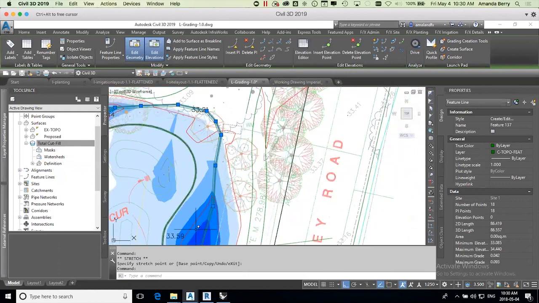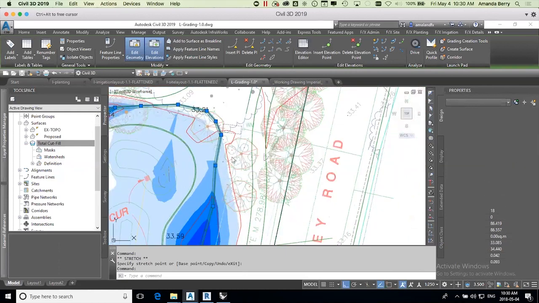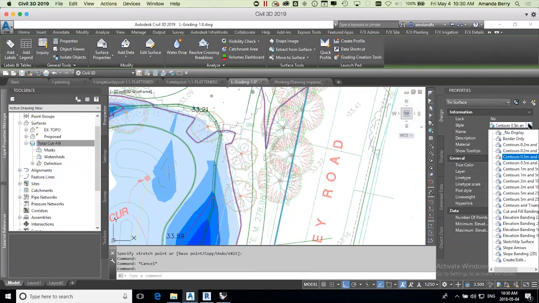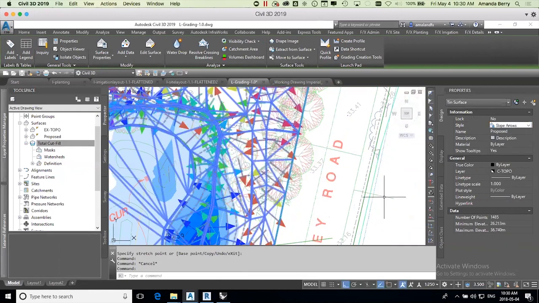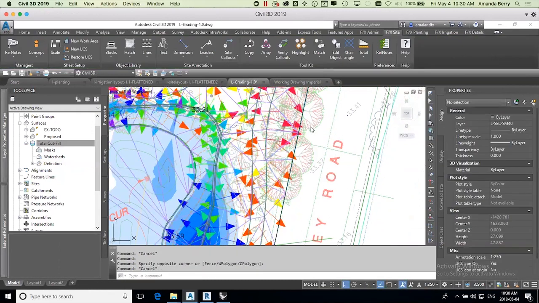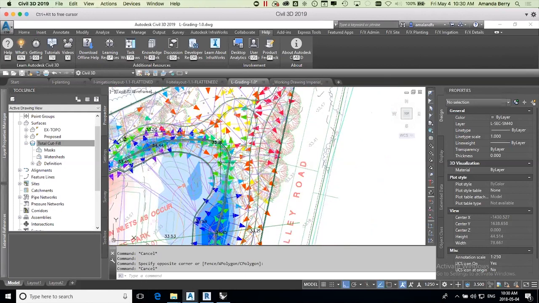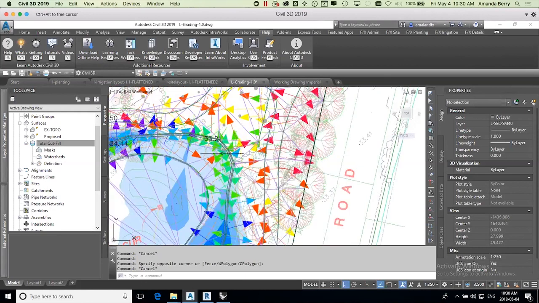I can analyze how my grades are working by going into here and using some slope arrows. And I'm just going to regenerate that. You can go into settings and make these arrows a little smaller. I'm kind of going off of some of the defaults here in Civil. But you can see where the water is going in your plan, analyze it, and make changes. I'm going to turn that off for right now.